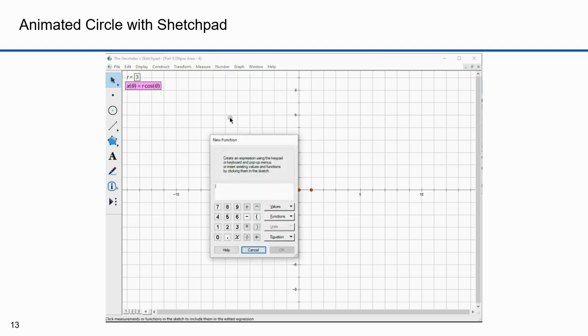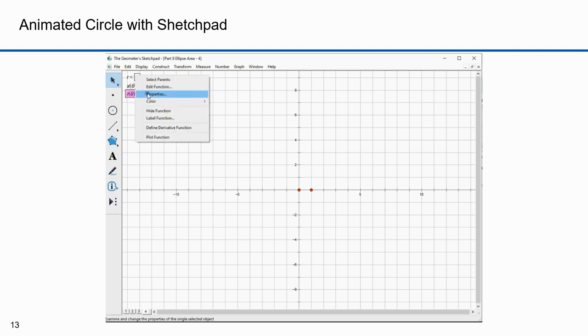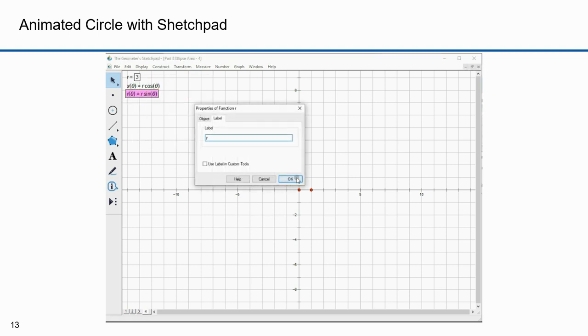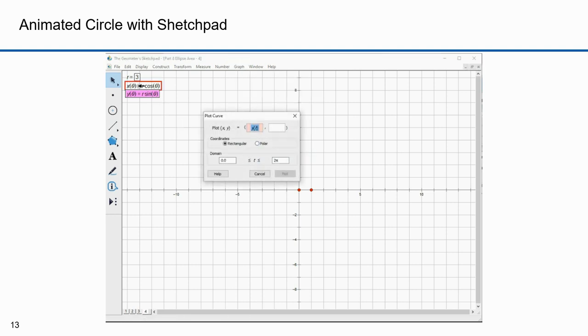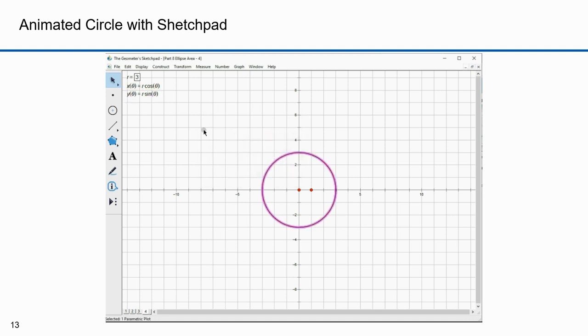Now I'll set up another function for Y. Again, this is an R equals R of theta function, and I want to multiply R times the sine of theta, and then I want to change this label to Y. Now if I plot this parametric curve, I can plot X of theta and Y of theta, and I get a circle. If I change the parameter R, I change the radius of the circle.